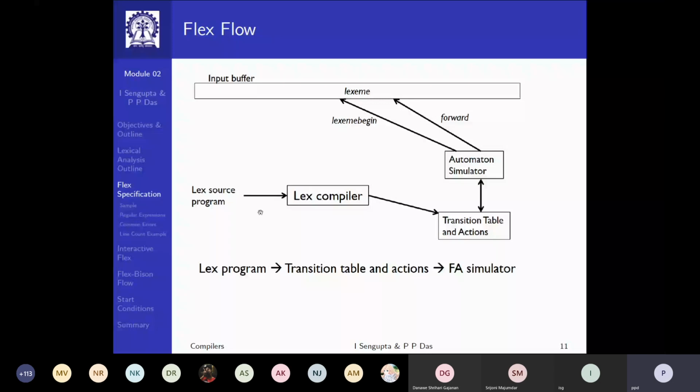So what is a DFA? A DFA is represented in terms of states and transitions of states. So a DFA is necessarily the transition table. And then you need actions for that. So the transition table could say that on this input you transition to this, or on this input you already are in the final state.